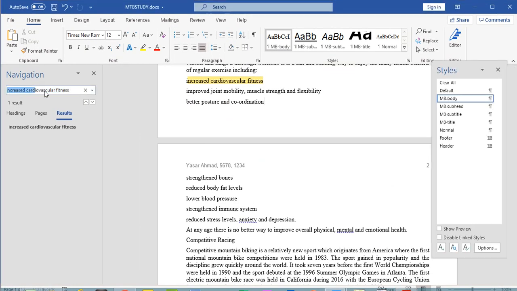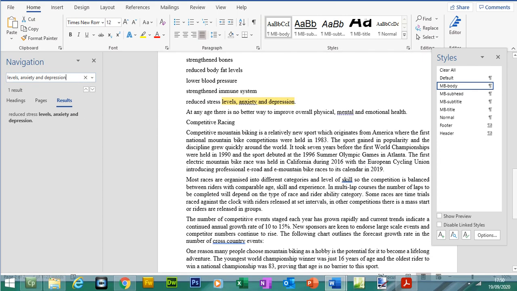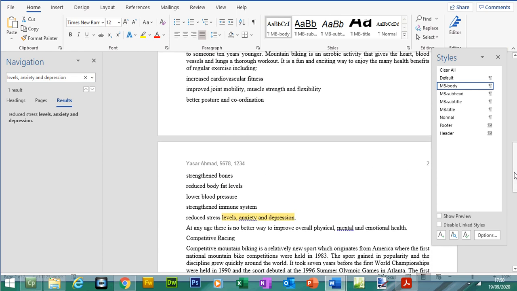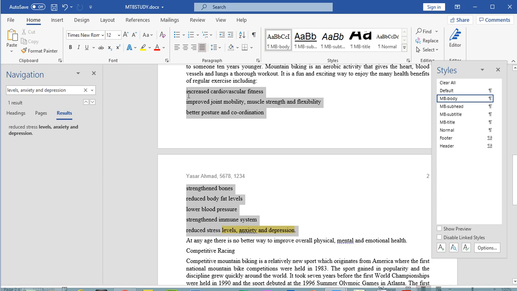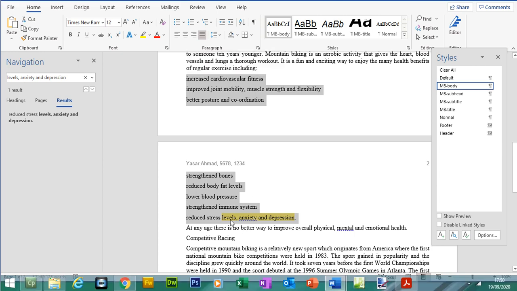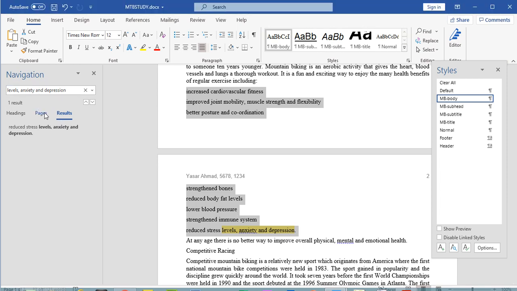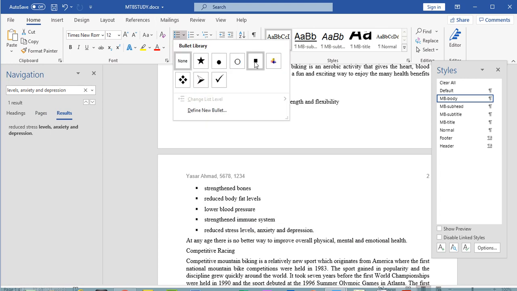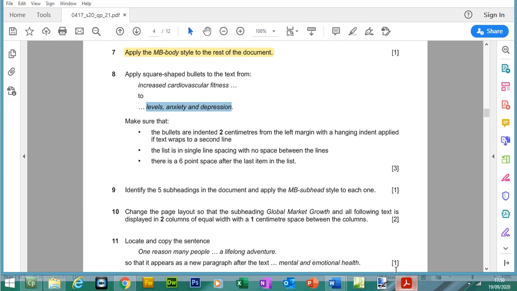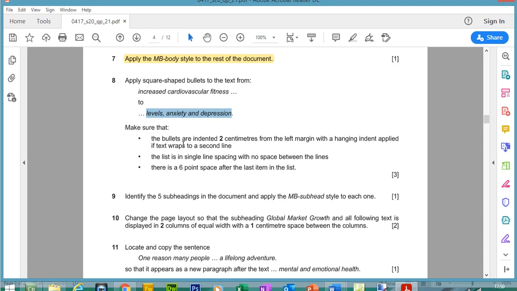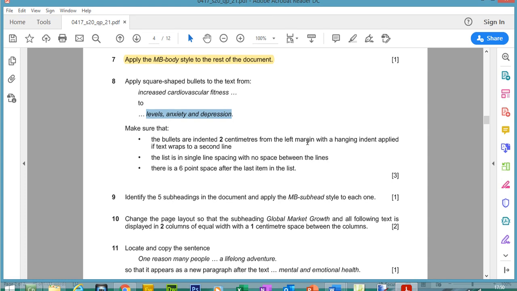Sorry, let me double check again. So let me find this now. I can't see that. Let me see where we got up to. Maybe it's right in front of my eyes and I just can't see. Okay, yeah, it's up to that point, isn't it? So that's a bit silly. It's straightforward actually. So highlight from increased cardiovascular fitness to here, levels anxiety and depression. So that's why it's useful to use this find tool. So if you press Ctrl and F, and then let's make it into bullet points. So we want to select square.